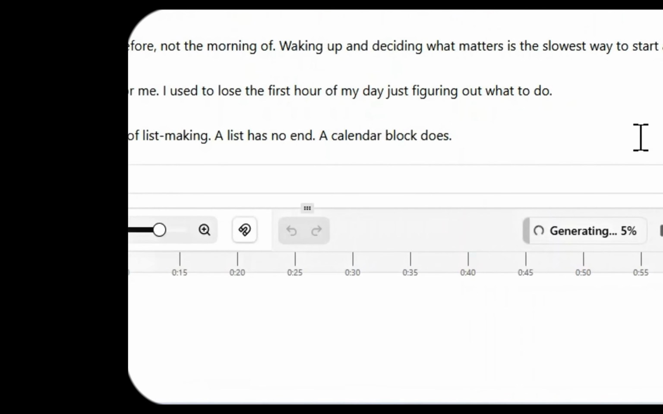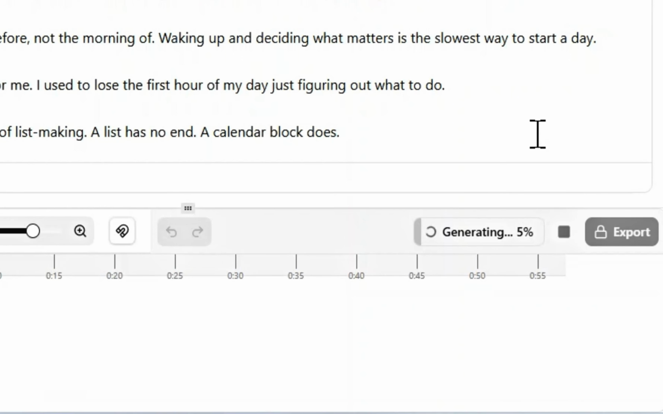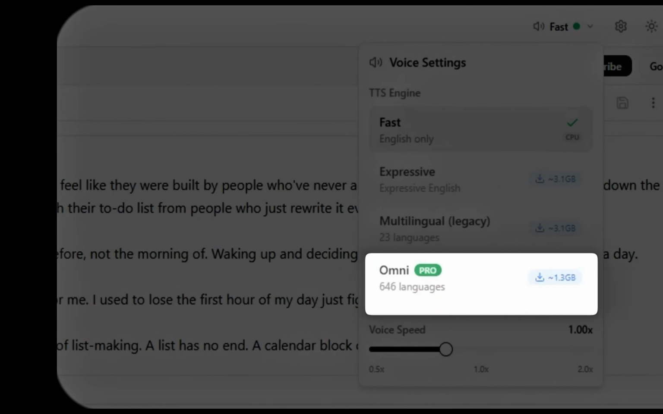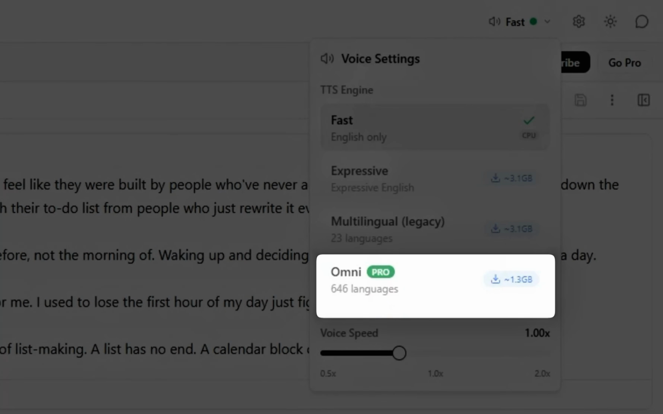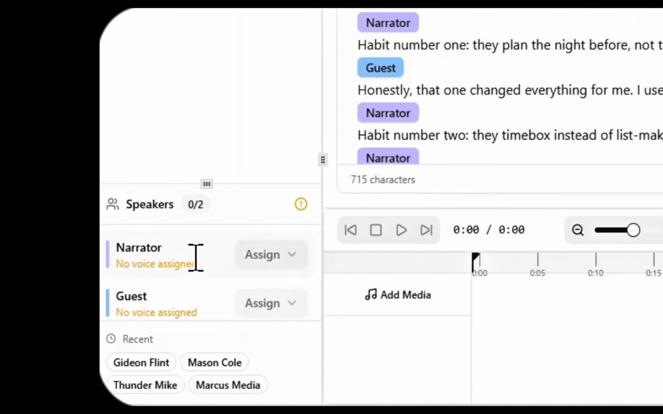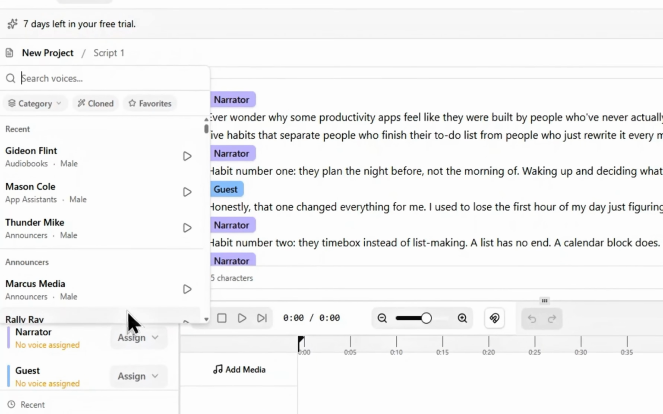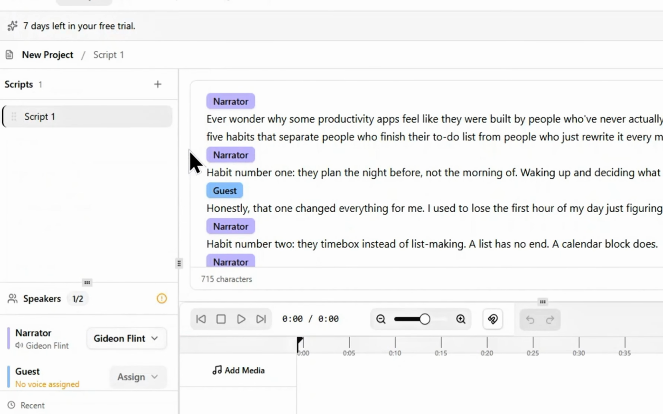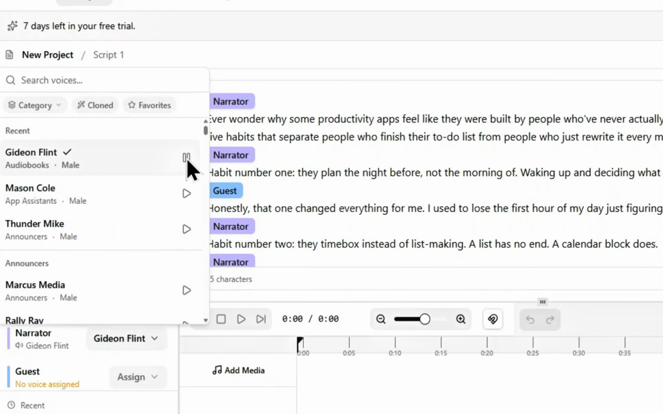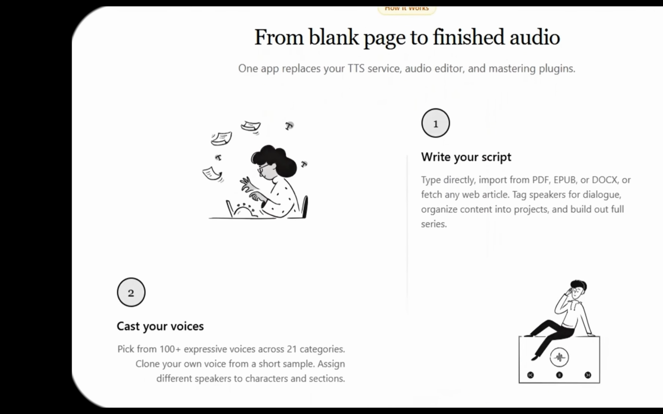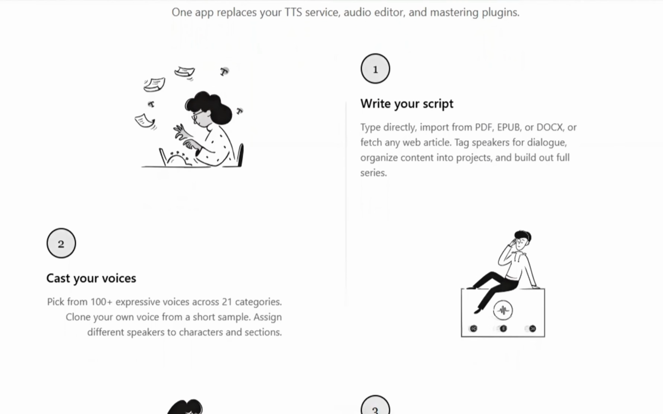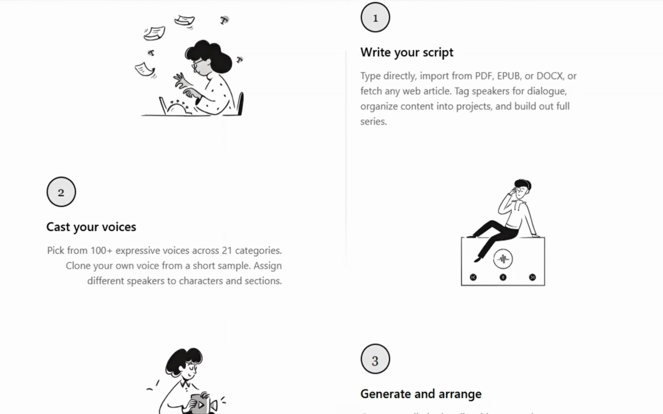On speed, generating an approximately 150-word paragraph took roughly 15 to 30 seconds on the standard local model, which felt fast for something running entirely on device with no cloud round trip. Switching to the Omni engine for higher fidelity added a few extra seconds, which makes sense since it leans harder on the GPU. I did run into one minor hiccup. The voice library took a beat to fully load on first launch after an update, maybe 3 to 4 seconds of a blank panel. Nothing that broke my workflow, but worth knowing. No crashes, no failed exports during testing.